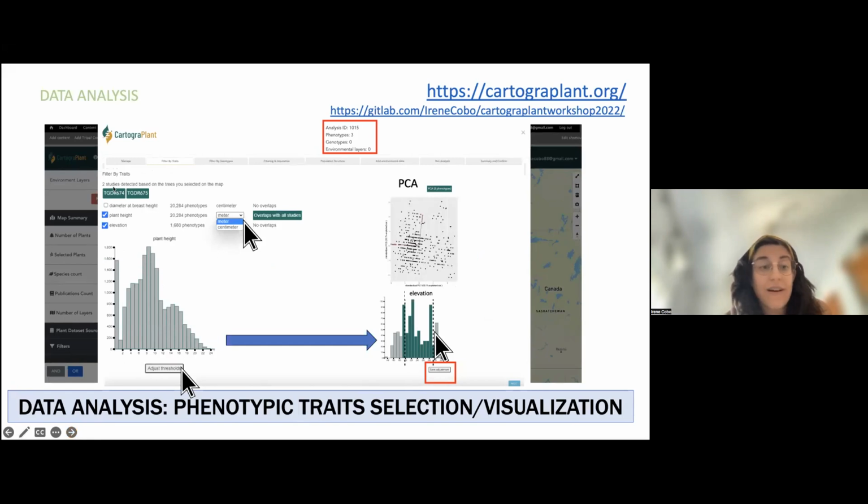So in this tab, the first thing you can see are the studies to which the selected plants belong. We already know them because we have selected the plants by study, but in case you have performed this selection based on other criteria, it is very, very useful to know the number of studies to which your plants belong, and also the phenotypes available for these studies, and the number of phenotypes available for each phenotypic trait.